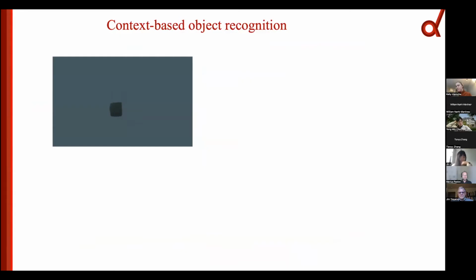Transformation of low-level features to high-level object representations, but rather we use context to recognize objects. So for example, for this object here, does any of you have any idea what this could be? No guesses? So this is, I'll show you now.